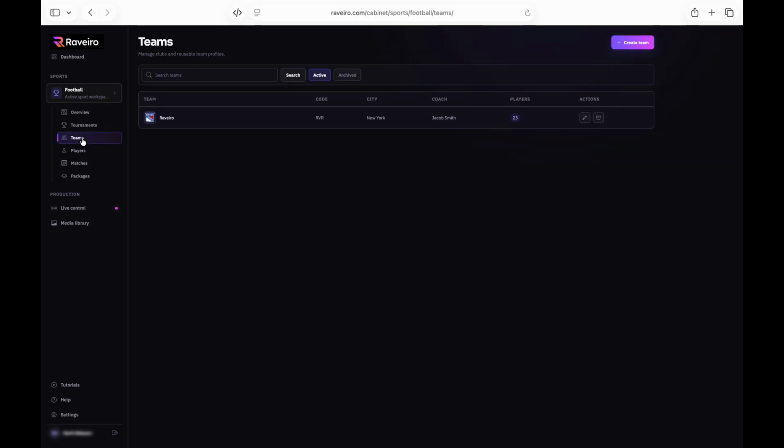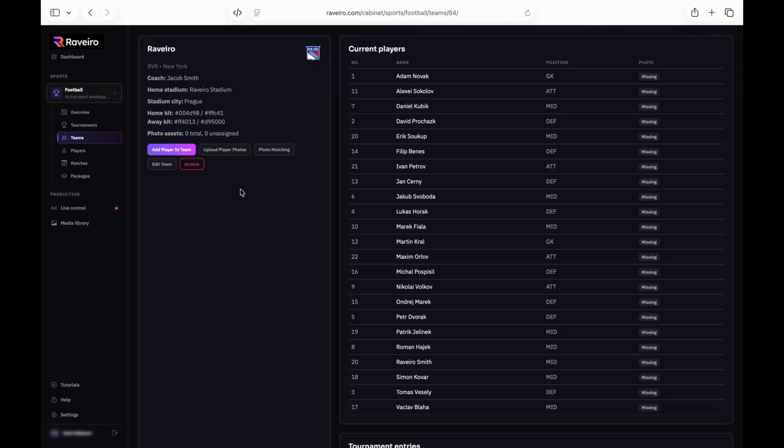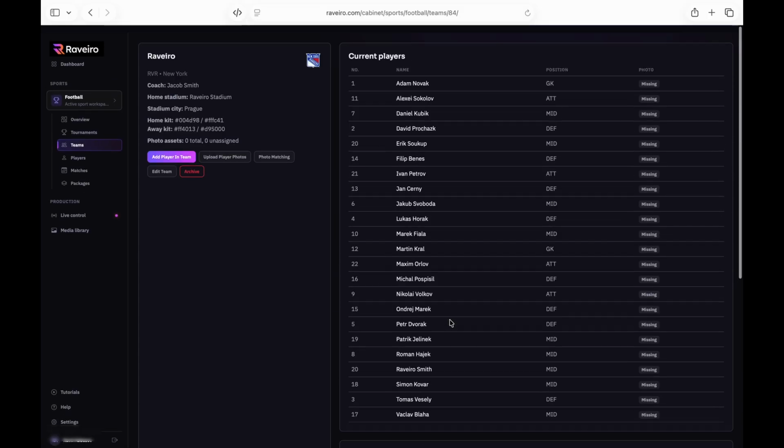We go to teams and we can see that Raveiro now has 23 players, and we can review them. We can take a look at them. So here are our players, and it's done that easy.